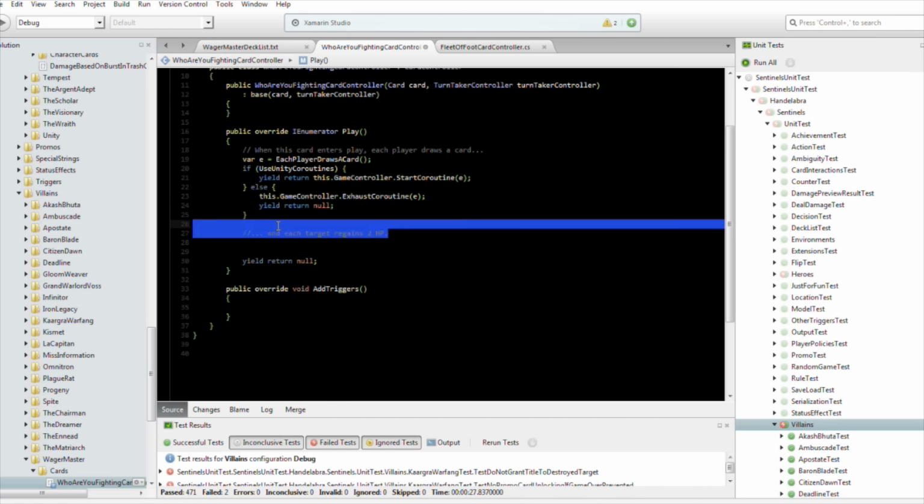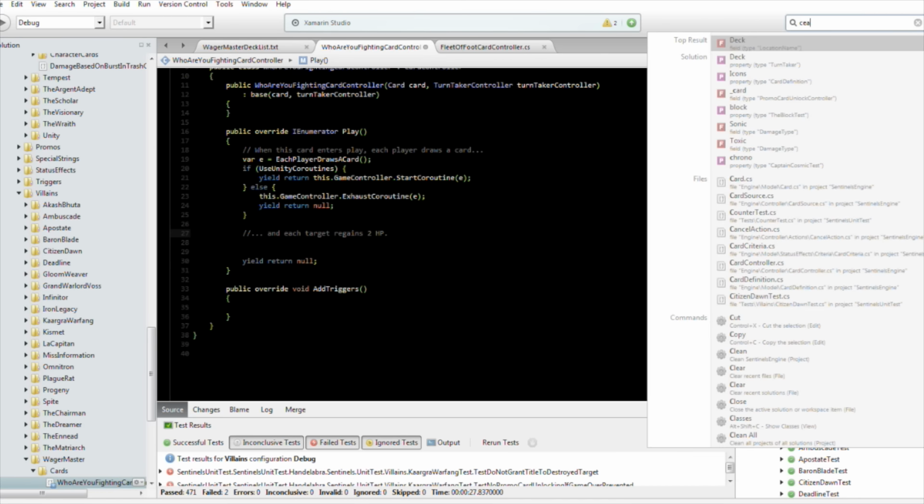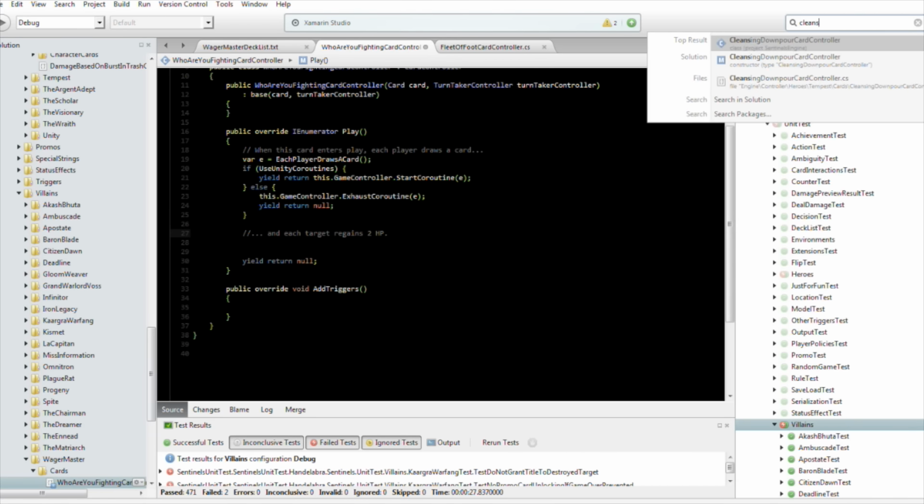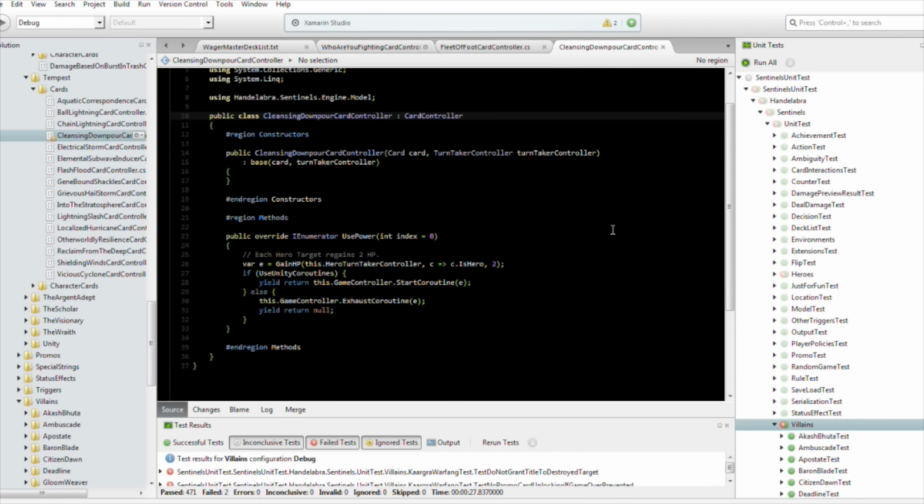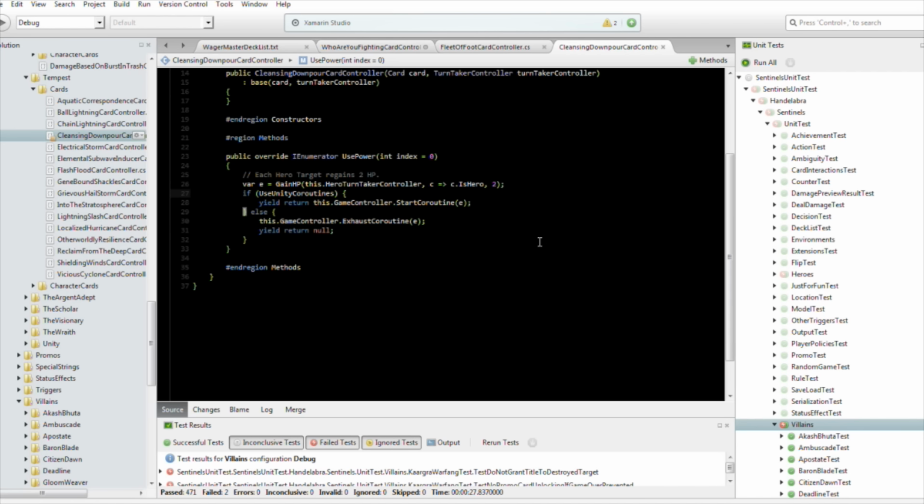So again, I know kind of what to call, but if I didn't, I could look at another card that uses this. So for example, Cleansing Downpour. And here we go. And again, this is pretty clean here. Each hero target regains 2 HP. And then we run this method, gain HP: this hero turn taker controller, C => C is hero, and then 2. So what do these parameters mean? Because we've run into them, I'll explain these ones.